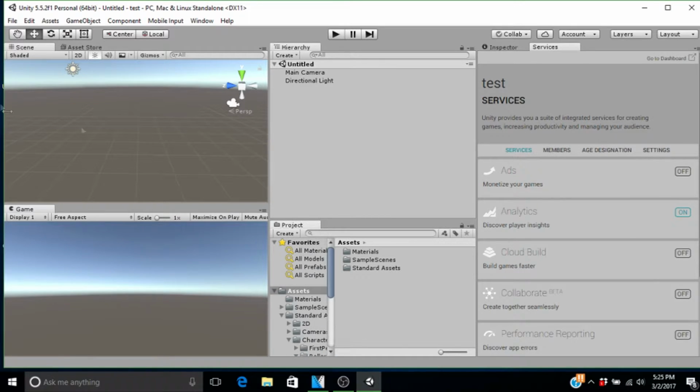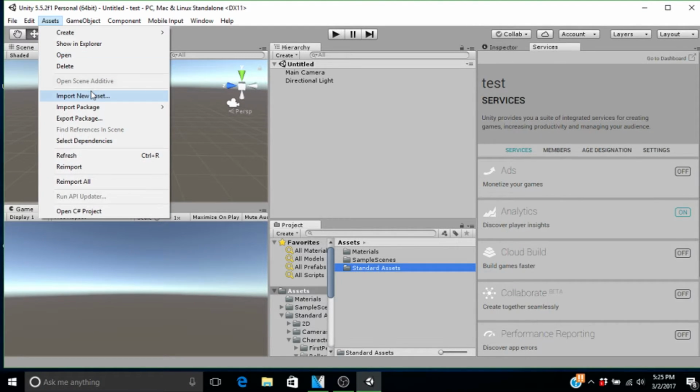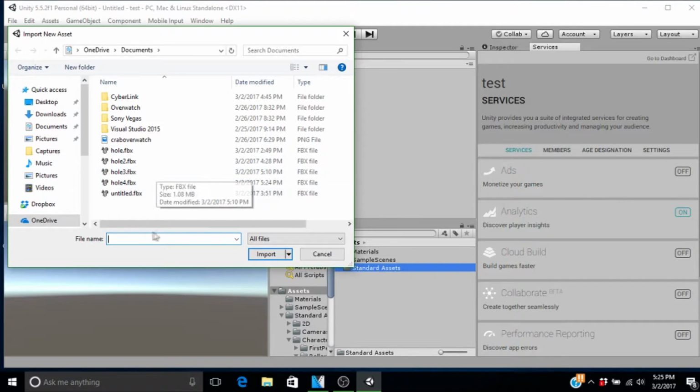Okay, I got my Unity loaded up, and I have the standard assets installed. You don't need this, but it's really helpful to have them when you're making games. Now we're going to go to Assets, Import New Assets, and we want to click on the one we have. You might have to look for it, but I don't because it's set up to go straight to my documents. I'm going to click on the one I have.